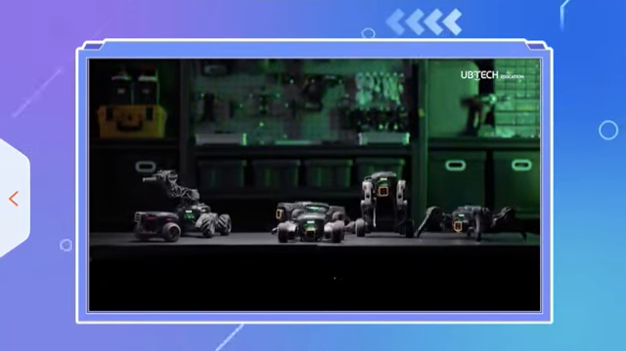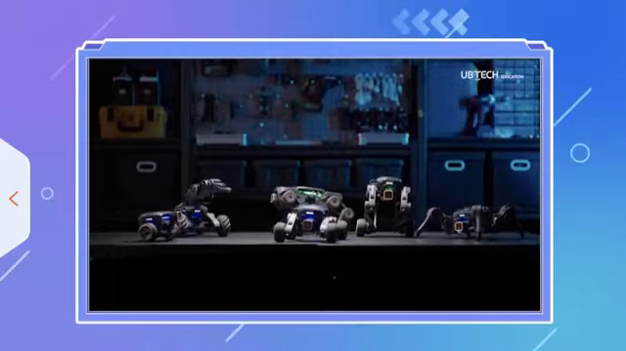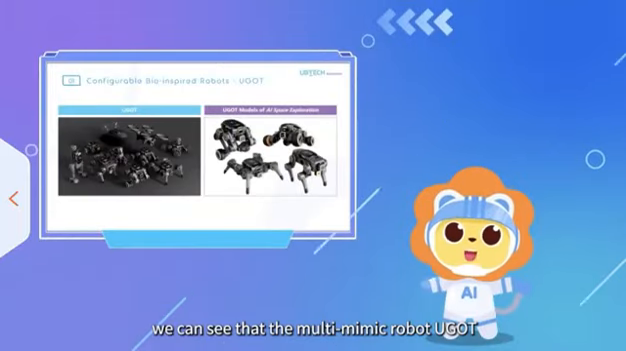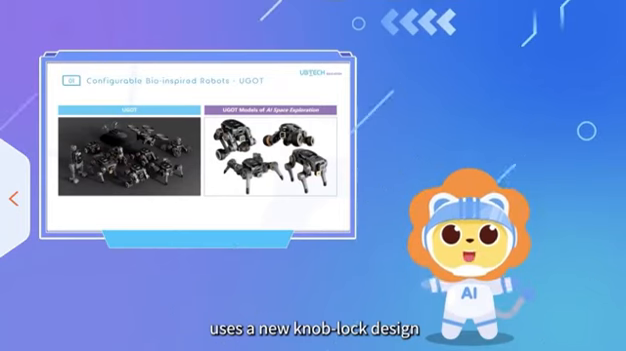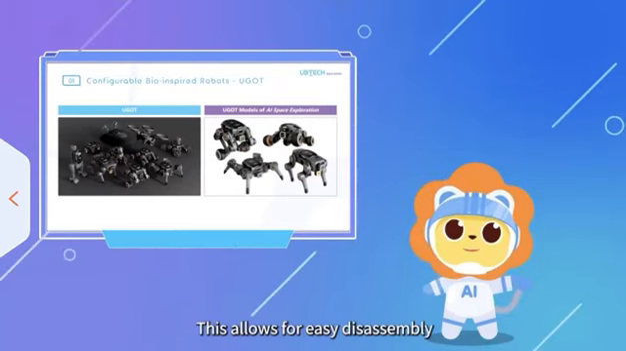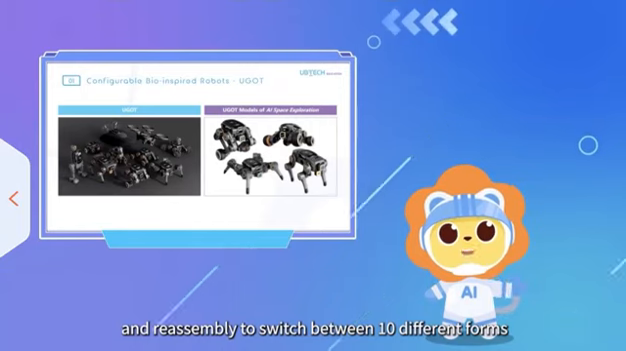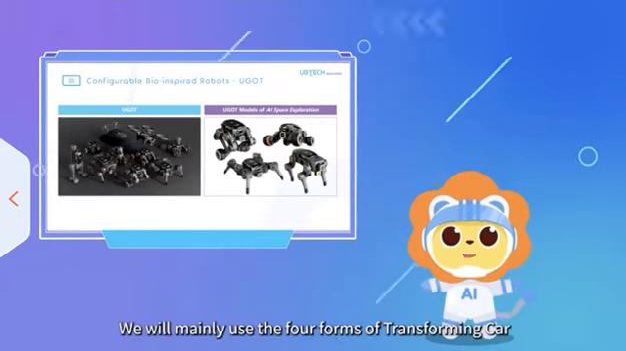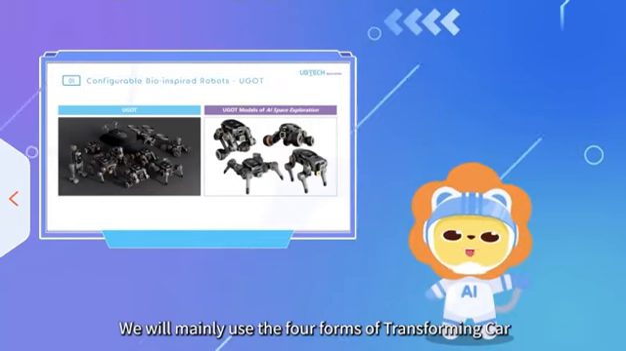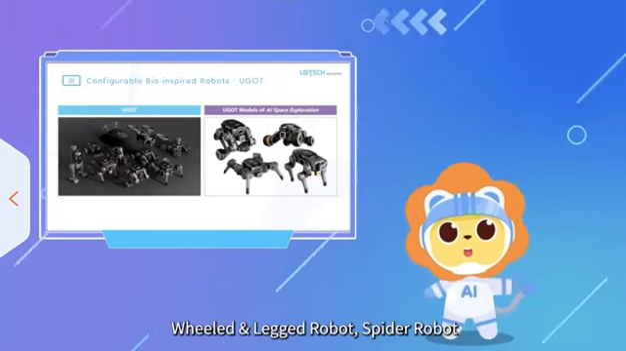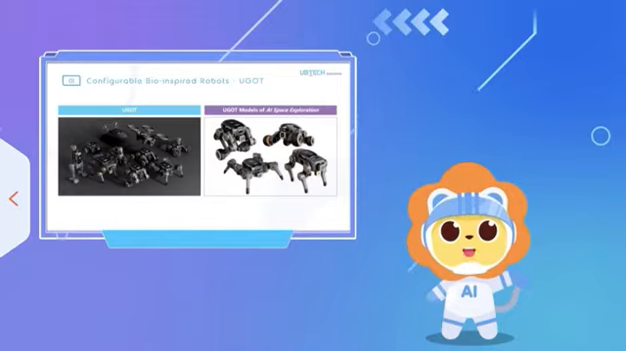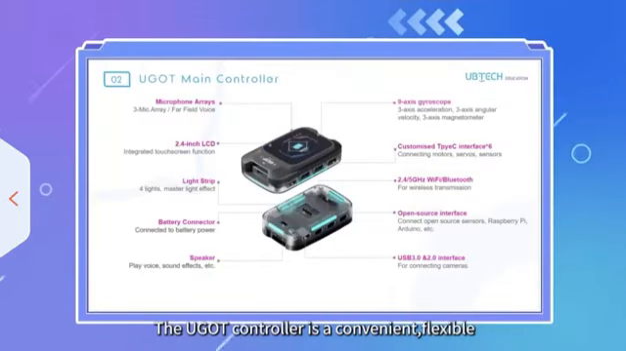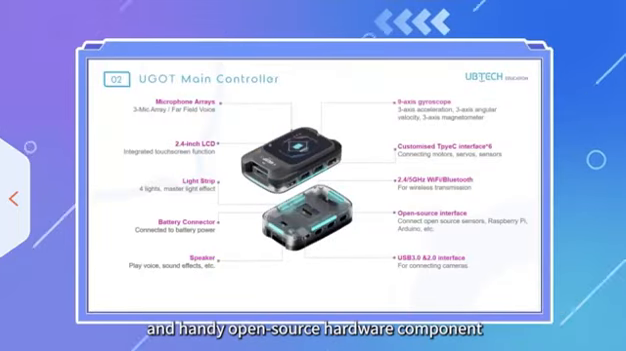From this, we can see that the multi-mimic robot uGot uses a new knob lock design. This allows for easy disassembly and reassembly to switch between 10 different forms. We will mainly use the 4 forms of transforming car, wheeled and legged robot, spider robot, and quadruped robot in this course. The uGot controller is a convenient, flexible, and handy open-source hardware component.